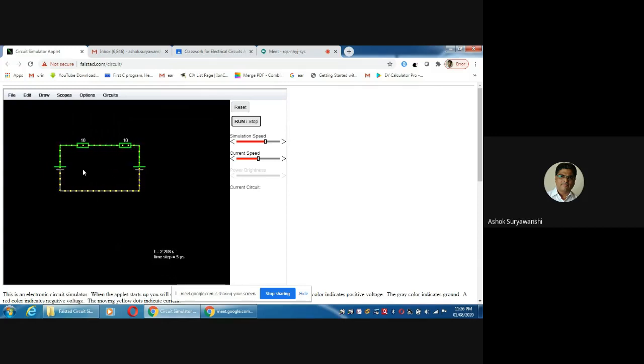So here you can see the simulation. In the simulation, the total current flowing through the circuit is 0.25 ampere or 250 milliampere. So let us take another circuit.